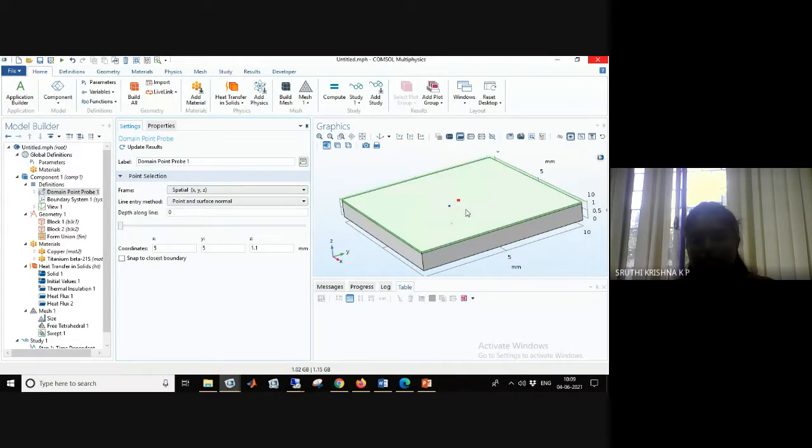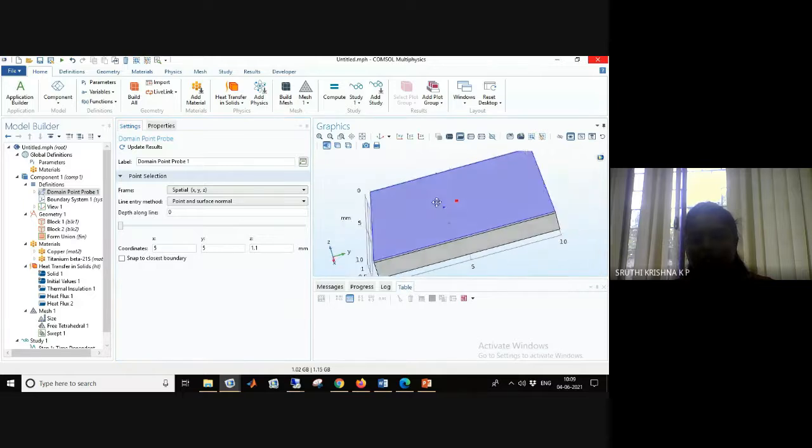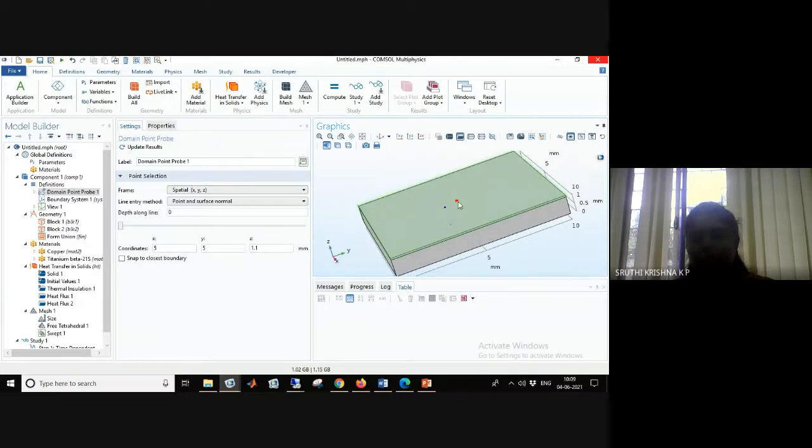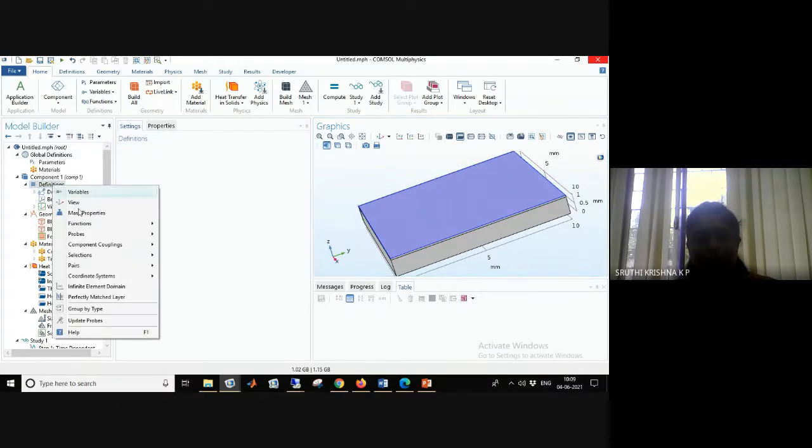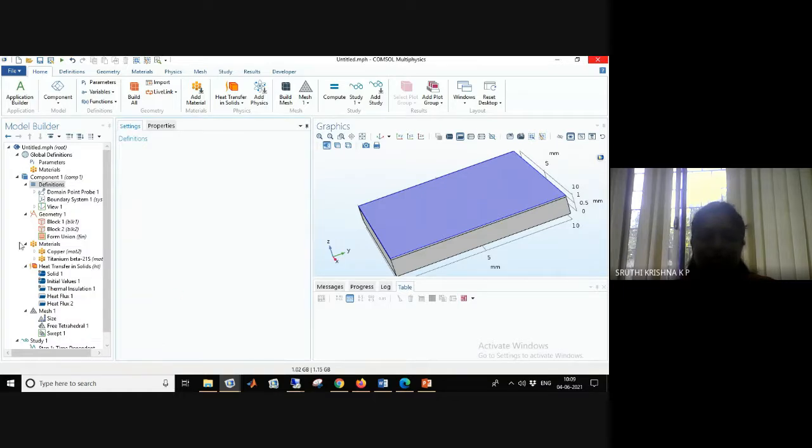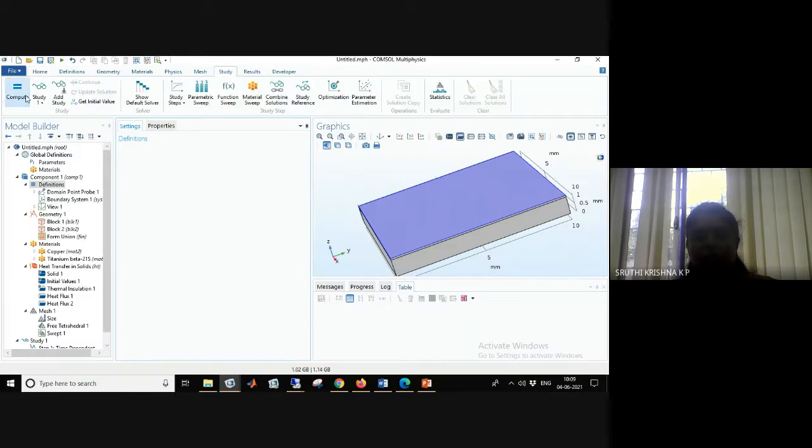From here you can see it will be measuring the temperature with time. So you can choose the probes like boundary probe, or a domain probe on the whole domain. You can measure the temperature on edges or the boundary point, or you can choose any option. After choosing that, you can run the model, like compute the selected study. You can do it from here, or you can go to the study and do that.